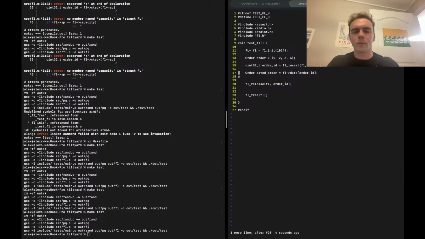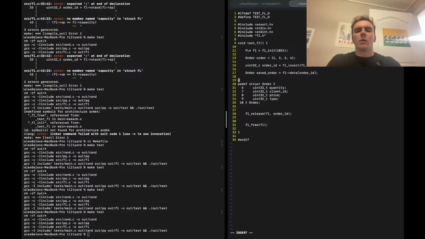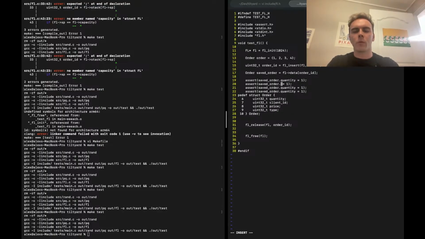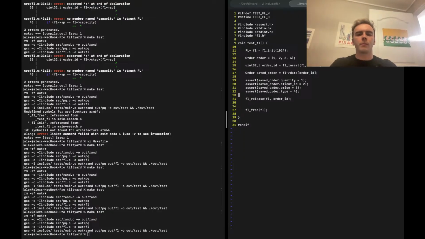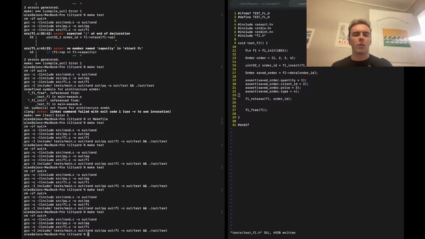Damn it. Okay, whatever. Assert saved order dot quantity is equal to 1, and the rest of them. I'm going to do client ID, price, and type, and we're going to do 2, 3, 4. Okay, talk to me. Oh my god, it all didn't crash, so that's probably good. 5.